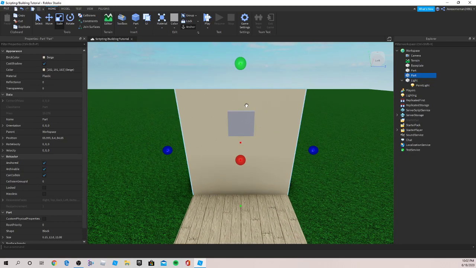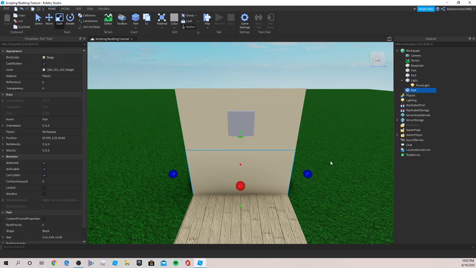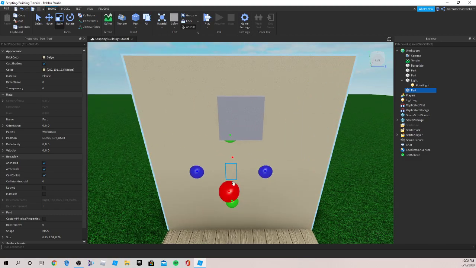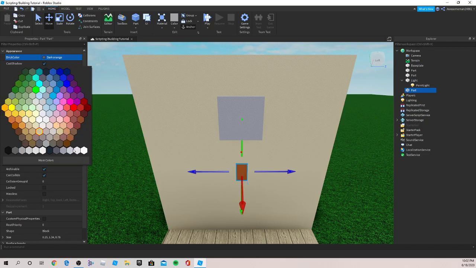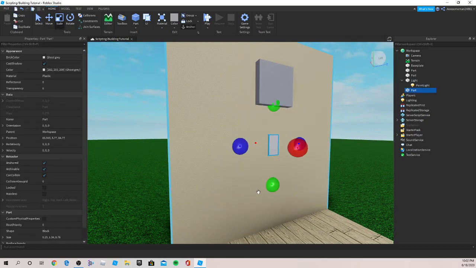Now we're going to take this again, like we did, and make our light switch. So let me just select this part quickly. Let's bring this up. Light switches are usually pretty small and have the little background socket thing, so I'll try my best to recreate it. Let's set our color to ghost gray. There's a nice little switch base.